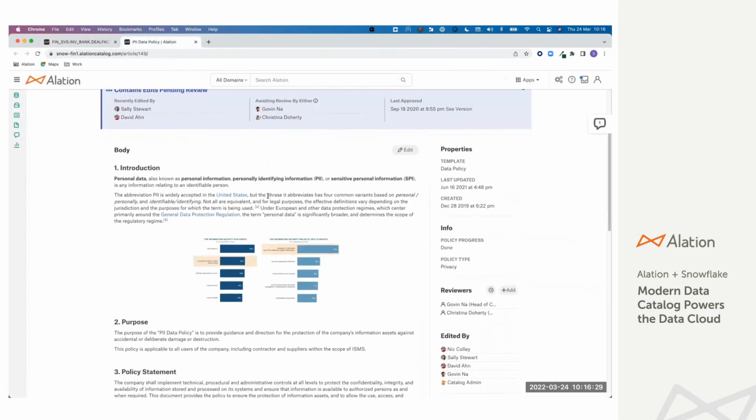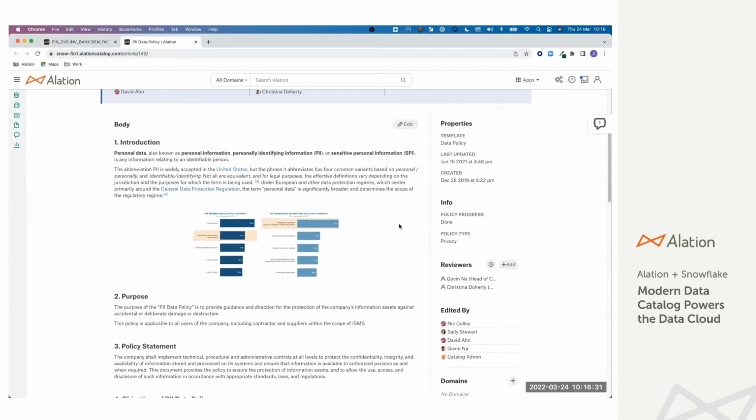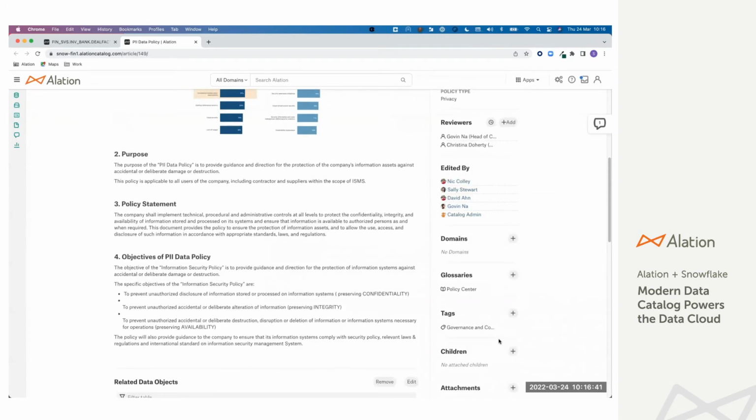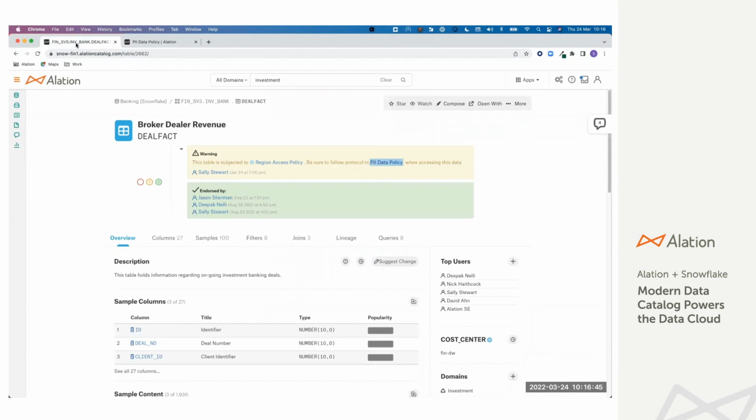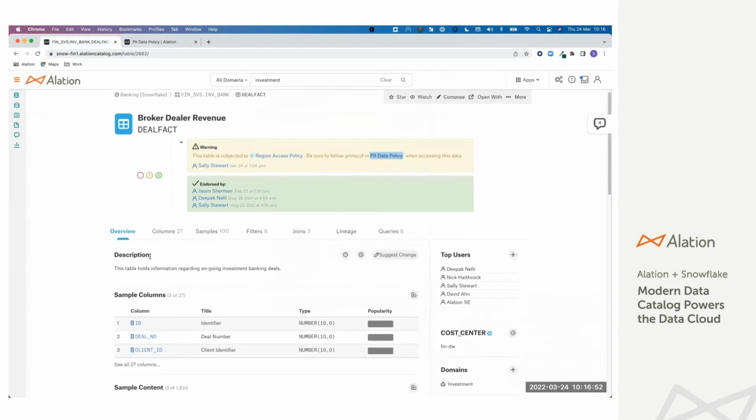And this can be all stored within Alation. I can see additional information of when the documentation of whether it's privacy, who the reviewers are, and I can see additional information about the policy itself. Going back to the table page, now I can look at the description. So I got an English translated version.